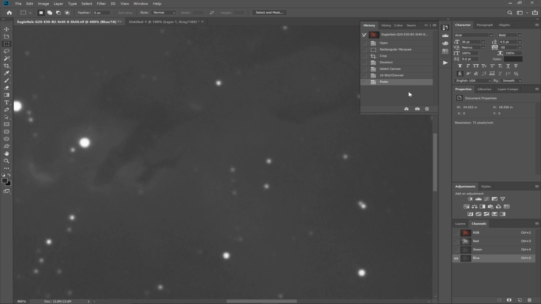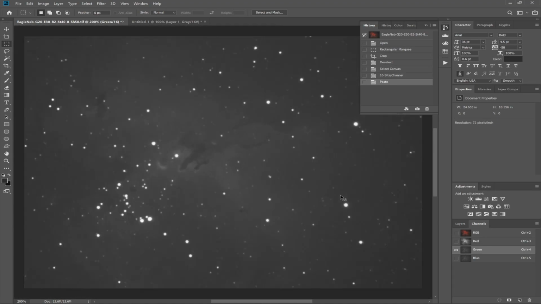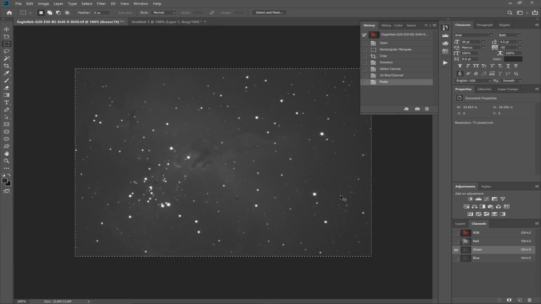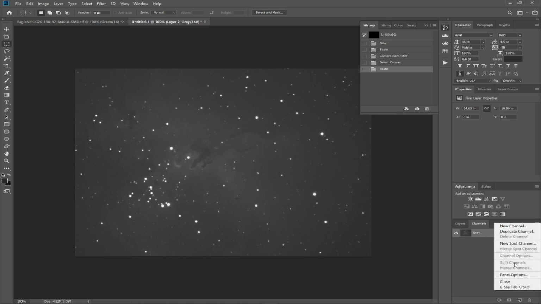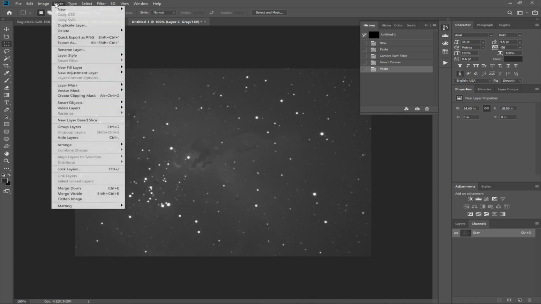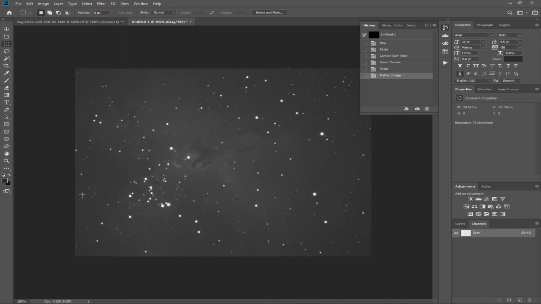Well, this is cool. Okay, so now I want to go to the green channel, and I want to do the same thing. I want to copy. I'm going to go to my image that I'm doing all my work on, and I'm going to paste it in. And then I'm going to flatten it, just to make sure that there's nothing in there but my green channel.